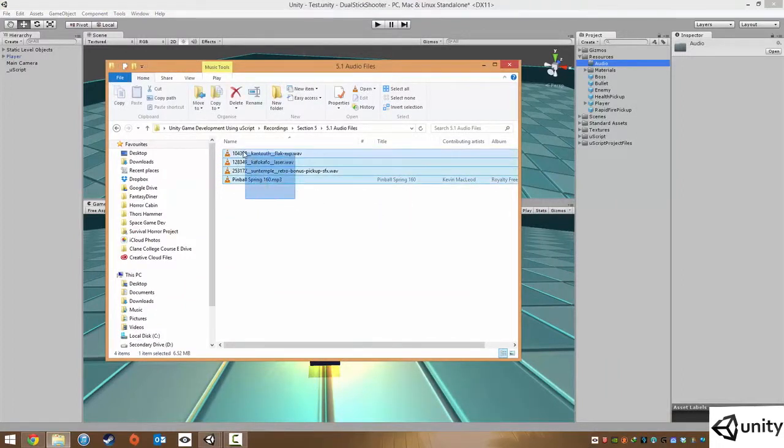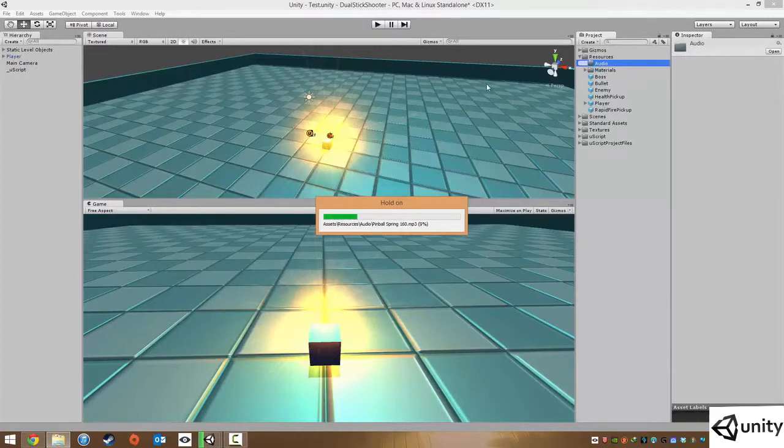And what we're going to do is we're just going to select all our files and import it into the audio folder. So just going to drag that into audio like so. That's going to start importing all of our audio.